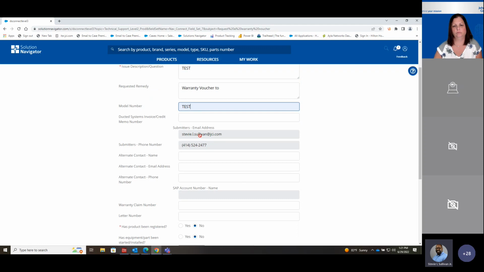The next two fields, you'll see there's my name and there's my phone number. So when you are creating this case, it's going to already know by the account you're logged into where it's going to submit this case from, what person. So that's already there. You don't have to fill that out. Alternate contact name and email address, you don't have to fill out that information unless it's required from another team, but not for technical support.